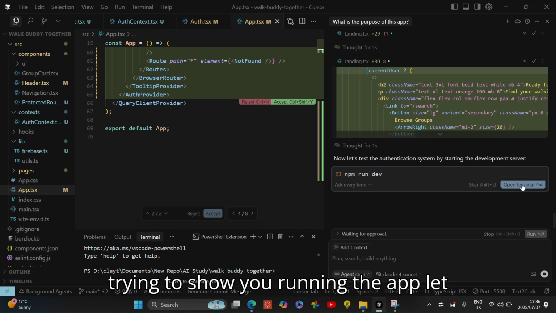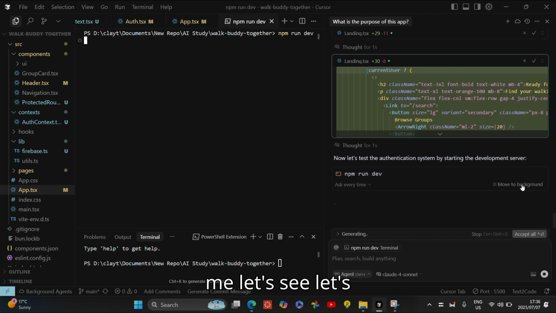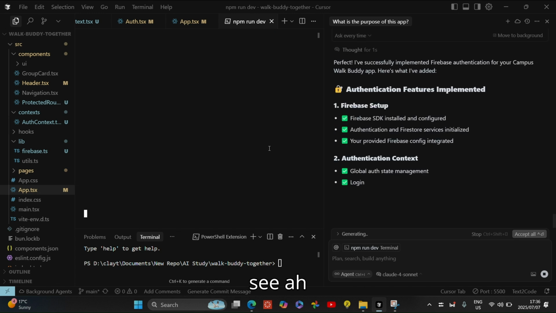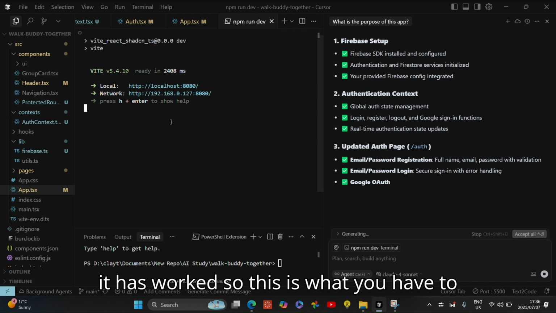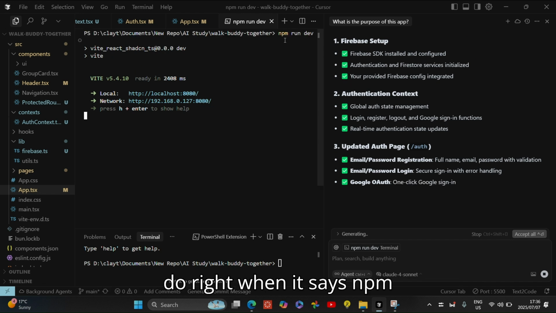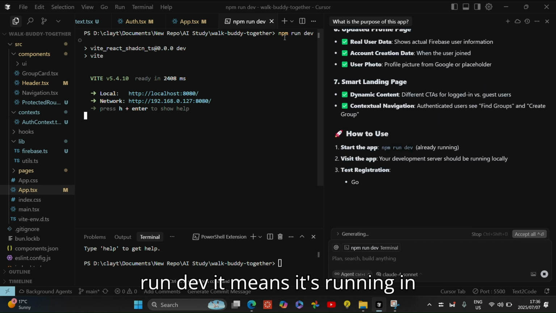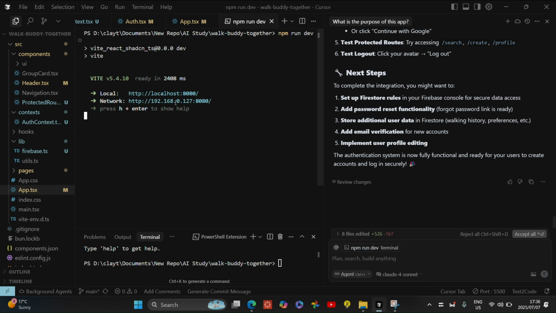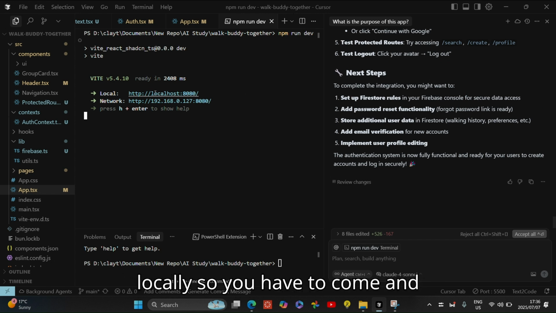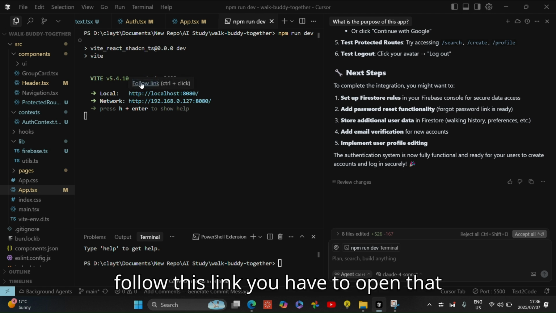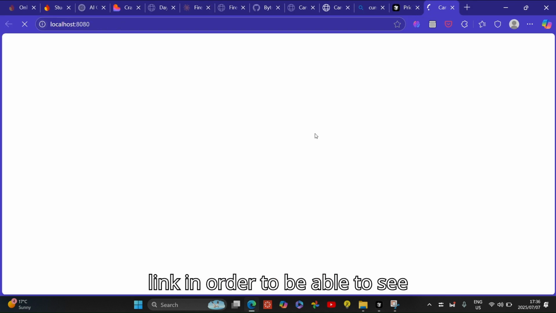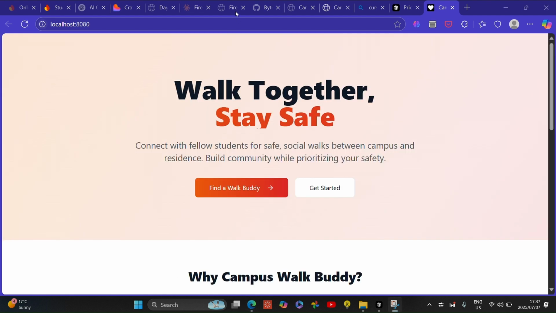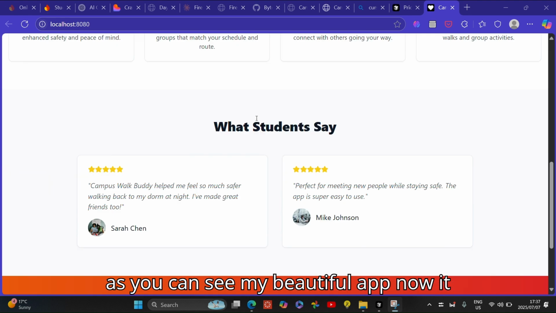Now this is it. It's trying to show you running the app. Let's see. It has worked. So this is what you have to do, right? When it says npm run dev, it means it's running in development. Development means you're still testing the app. It's not really fully complete. You get what I'm saying? It's running locally. So you have to follow this link. You have to open that link in order to see your app and see if the Firebase authentication is really working. As you can see, my beautiful app has now loaded.